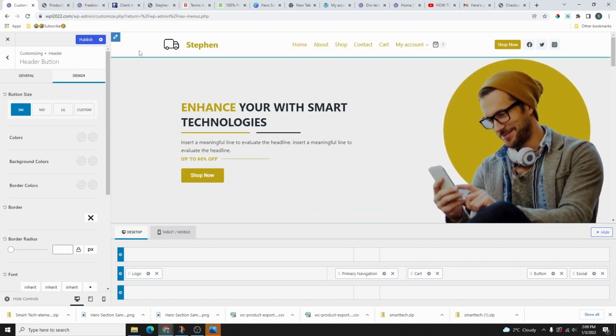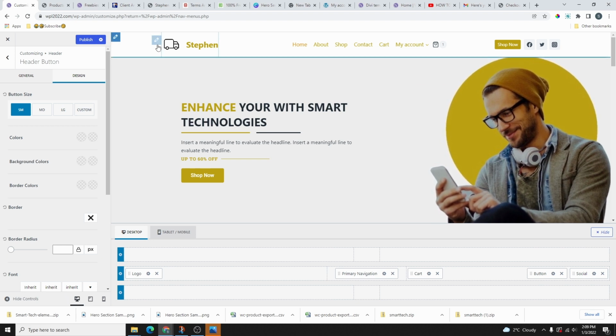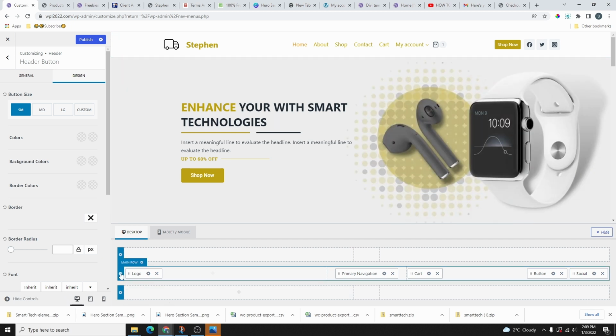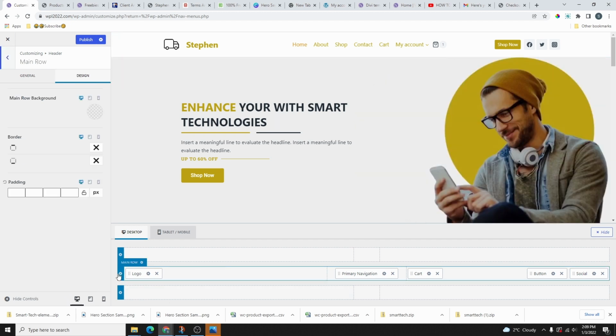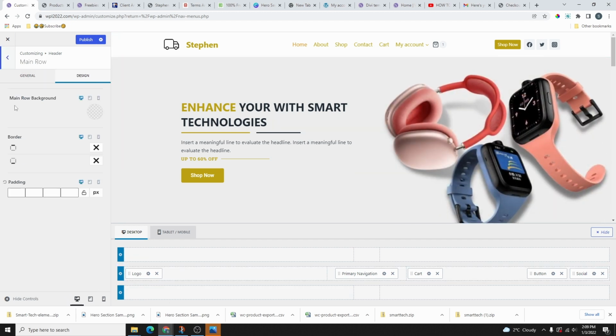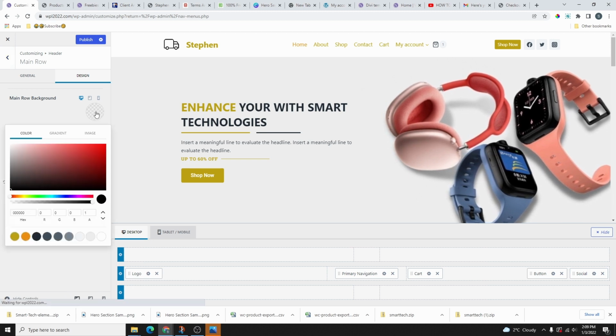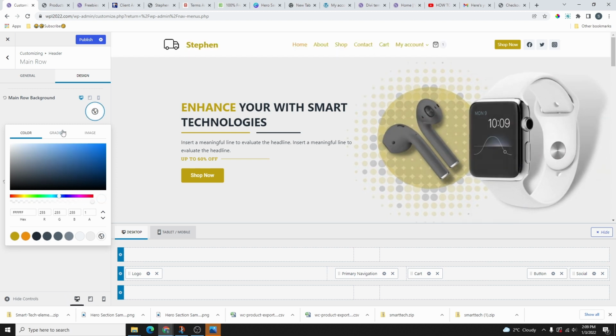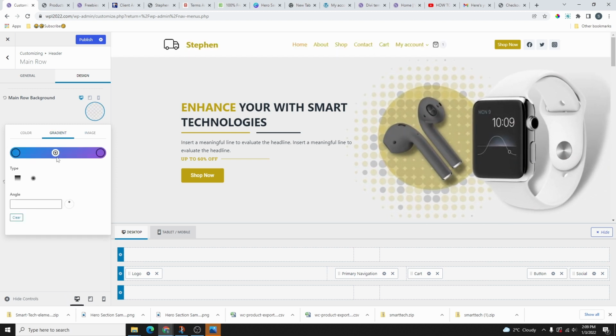And then here the menu background here, if you hover over the menu, you can see this pencil icon here. You can click on that to edit this background, or you can click on this setting icon here. So once you click there, you will get this tab here. You can see the main row background. We can change that main row background to any color that you want. If you change that to black, or you can even use an image or gradient color if you want, like this.